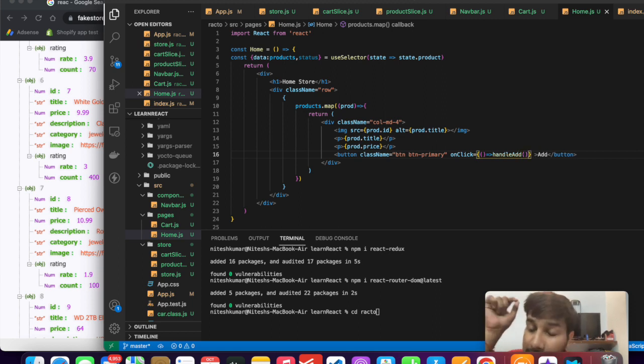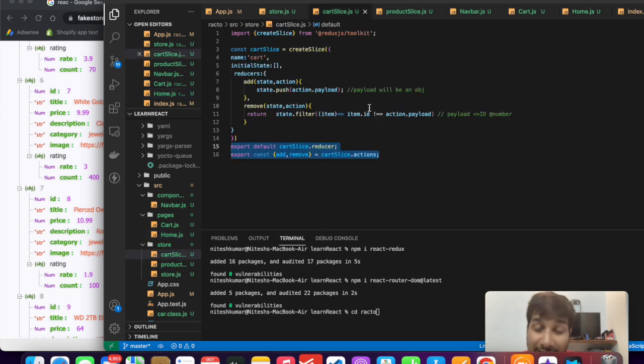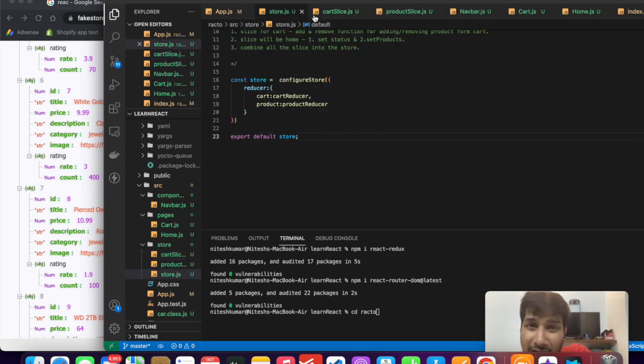And you remember the action.payload which we created for the handle add in the card slice? It will have an object of what? That particular product which is added. And while we are removing something, the action payload will be an ID. So here we will be passing the object, that particular object.